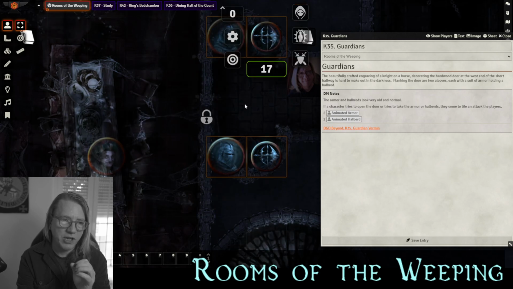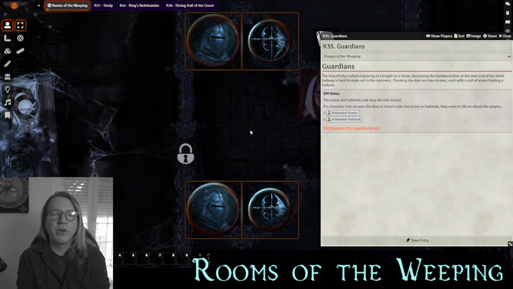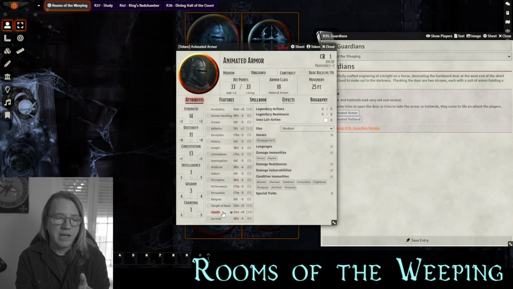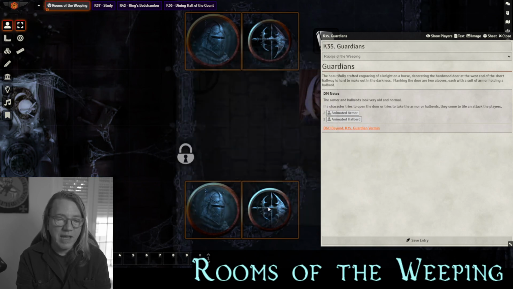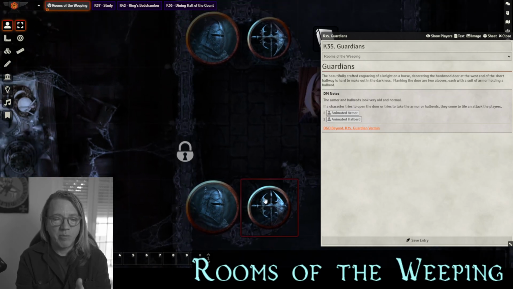Got some tokens for them. You can check them out. And I thought this fit more in line with it. And I really like the concept of using the animated armor with the animated halberd. So you've got your four adds instead of four swarms of rats. You've got these animated armors and these halberds.